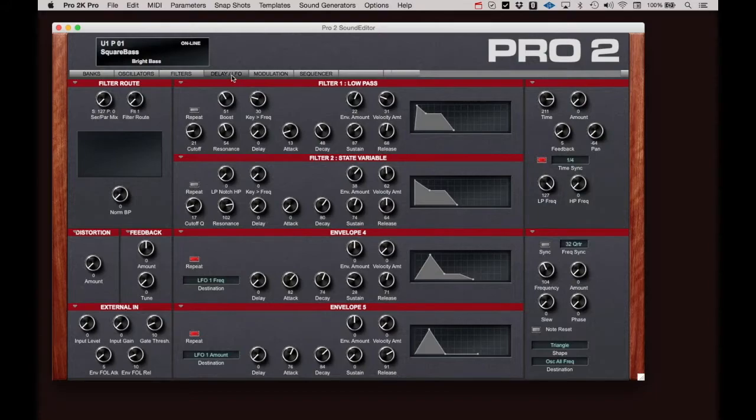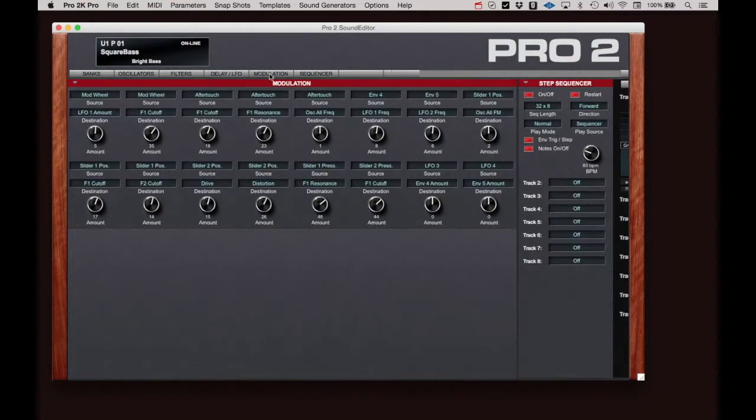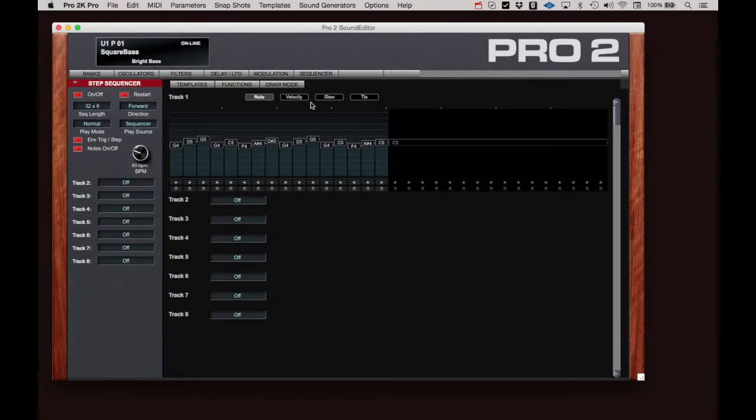In the delay LFO group, there are 4 available delays and 4 low-frequency oscillators. Next to the delay and LFO is the modulation page. This allows you to set up various modulation routings for all 16 available paths. And finally, the last panel displays all the features of the onboard 16-track sequencer. Under the Parameters menu, all the Pro 2 editor panels can be called from here as well, and shown are the keyboard shortcuts for your convenience in navigating the editor.